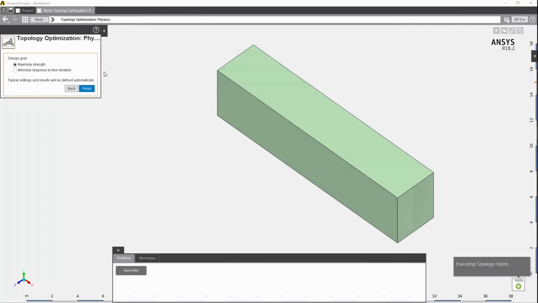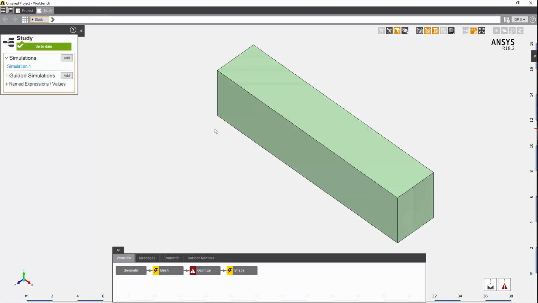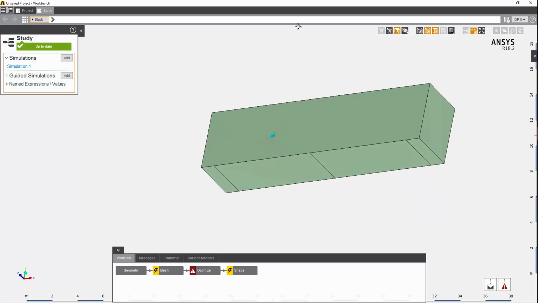The guided template now asks me to set my design goals. By default, it's set to maximize strength, so we'll start with that. I'll click Finish and let the template execute. Our geometry is a single block of material 20 meters by 4 meters by 4 meters, with some extra edges defined so that I can apply the appropriate loads and constraints.